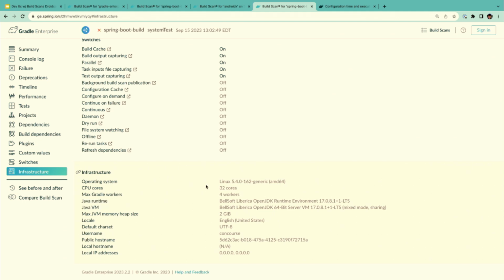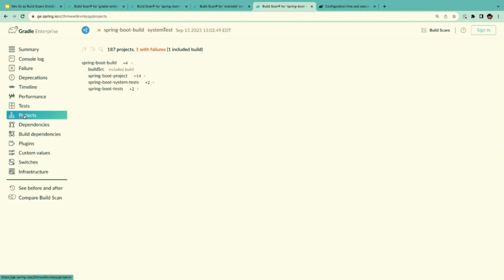How many cores am I using? Am I fully taking advantage of this? This build is running on a 32-core machine, but it's only using max 4 workers. There might be a reason for that. You could get more out of that if you wanted to, especially with the number of modules this guy has. Yeah, 187 modules. So yeah, it could potentially benefit from that. That's the quick review.